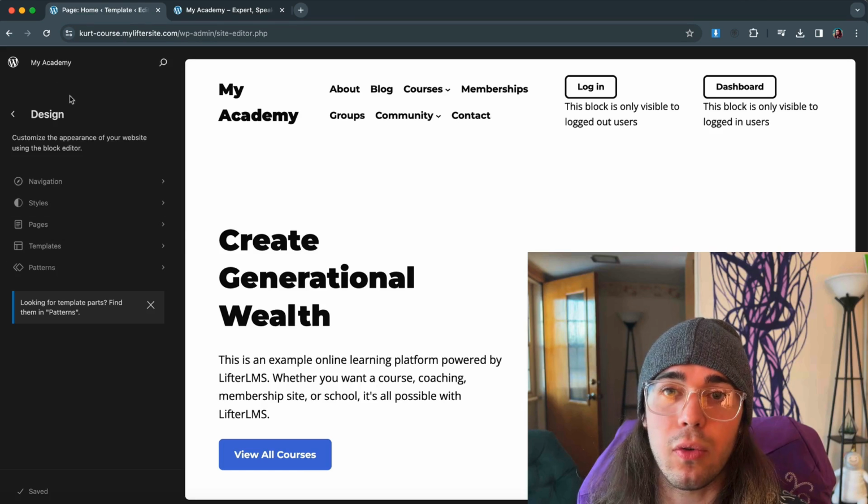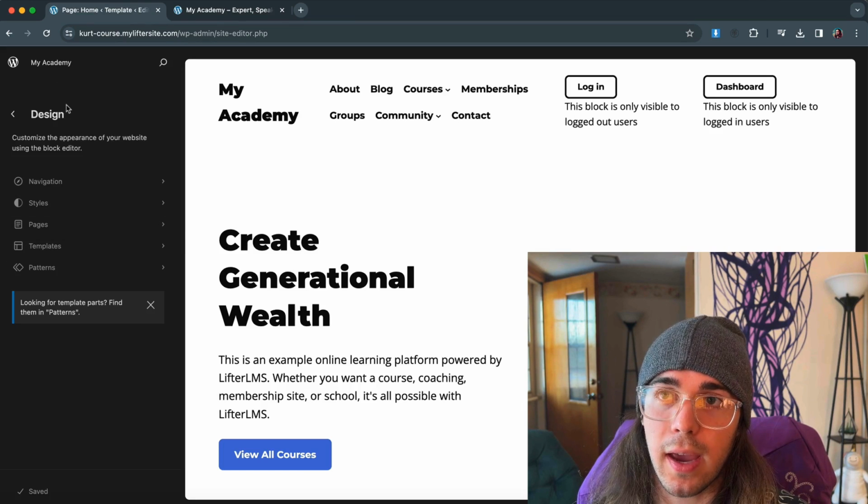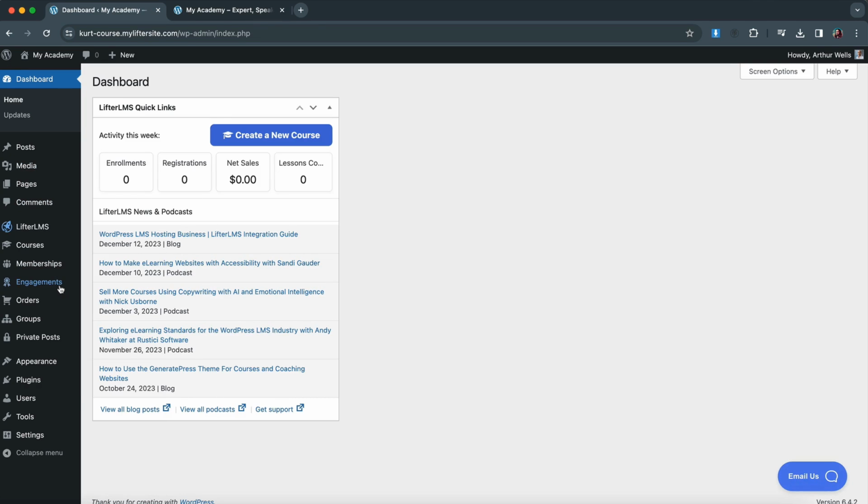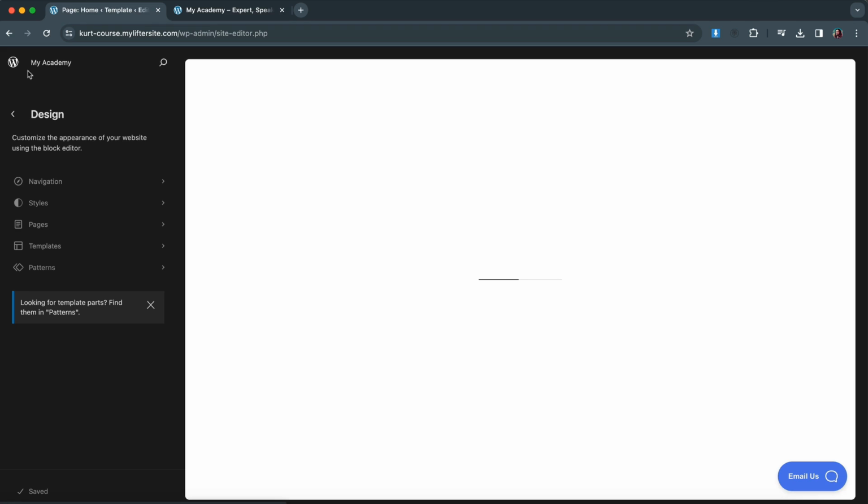All right, so let's take a tour of the full site editor. If you don't know how to locate this area, I'll jump back up to my WordPress dashboard. It will be under Appearance, Editor. That's where we can launch into that interface. We'll also have Edit Site on the front end of our website as an option.